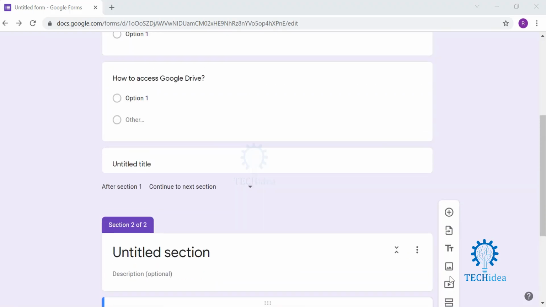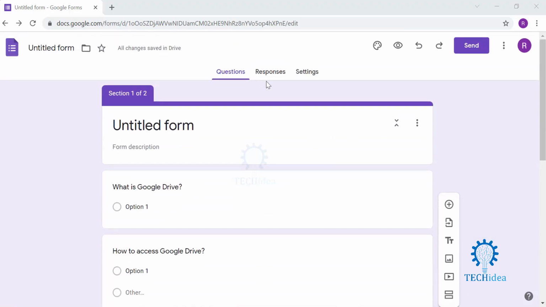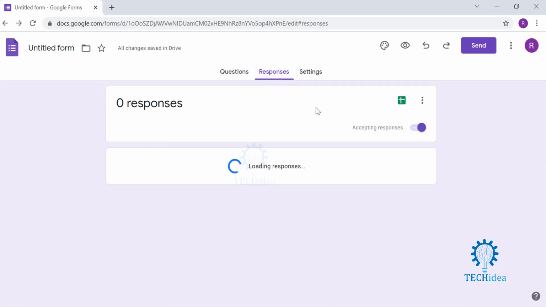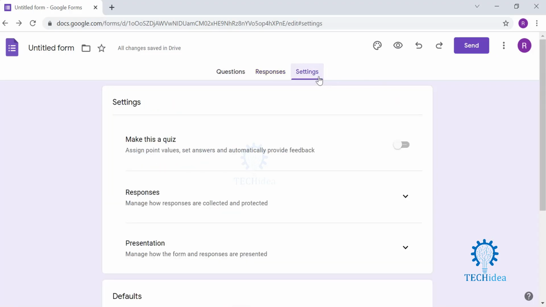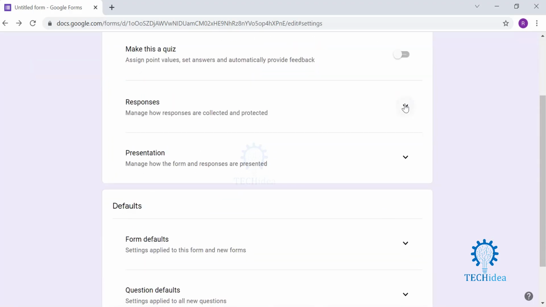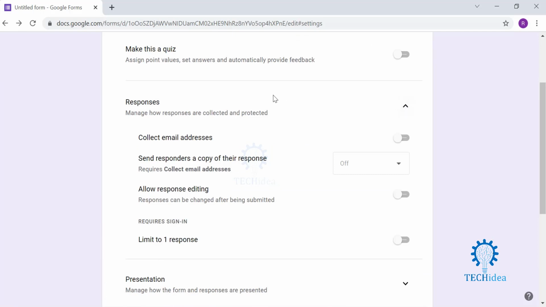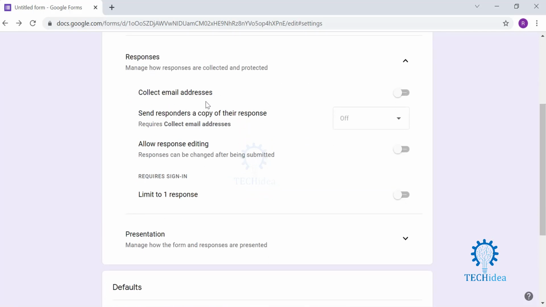And we are done creating our form. Then comes responses. You can choose whether you are accepting responses or not. If you are not, then this message will go to the respondents. Then you have settings over here, whether you would like to make it a quiz. You can make changes for your responses. As you can see, whether you'd like to collect email addresses or not. You can also select this option.